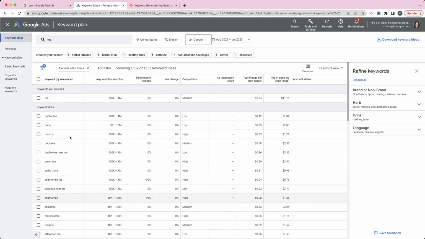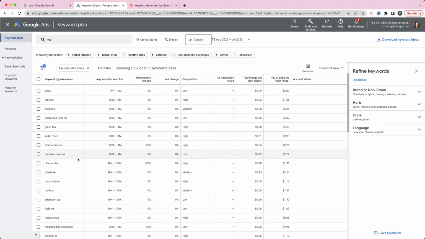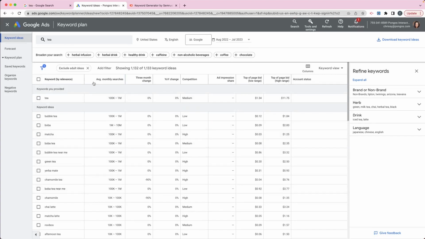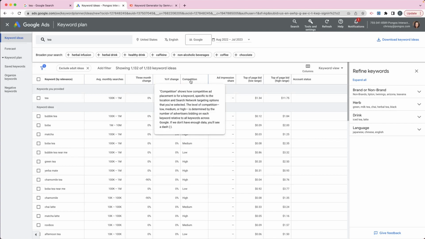And really, if you're starting your keyword research list with a list of basically everything that you offer, you're probably going to see a lot of them in here. But what you can do in here is get an idea of the average number of monthly searches for that particular keyword. So for the word tea, you've got 100,000 to 1 million people searching for that every month. And you can also get an idea of the competition, and you can see here how competitive is ad placement. So it's not how competitive is it to show up on the search engine result page. It's how competitive is it to show up as an ad on the search engine result page.